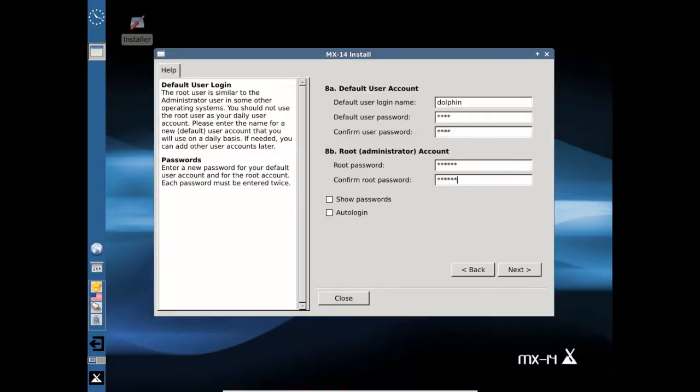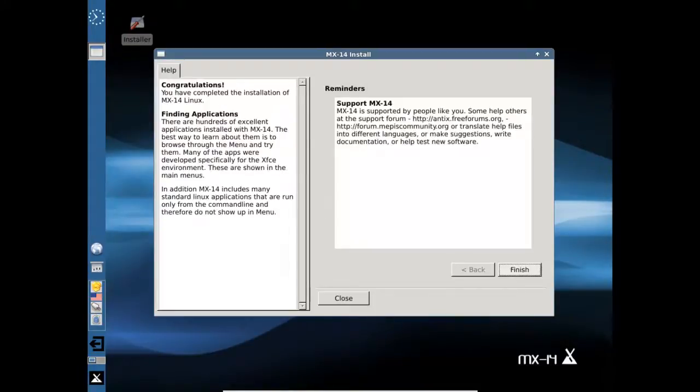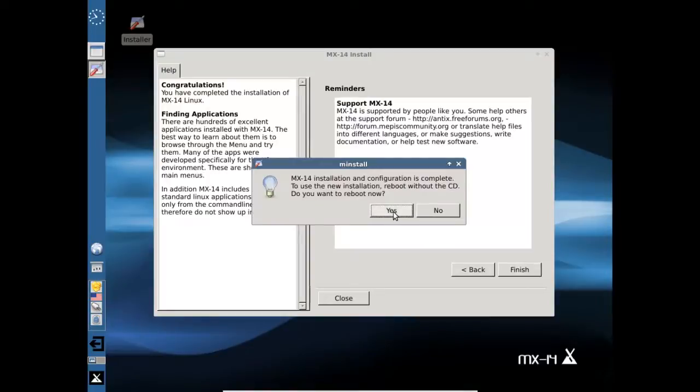You want to use good passwords for your root account. It doesn't hurt for your default user account either. We'll check auto login because I'm the only user. It's going to create the accounts, and again, root is just like the administrator accounts from Windows. You're finished. We're going to reboot now, and I'm going to show you what you get when it reboots.